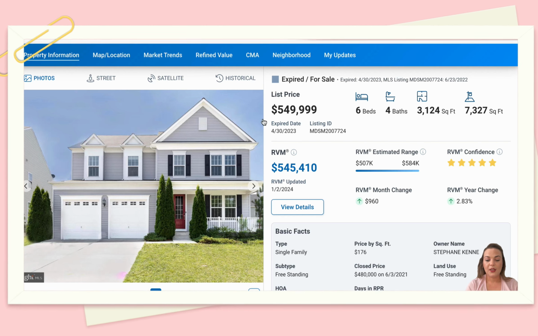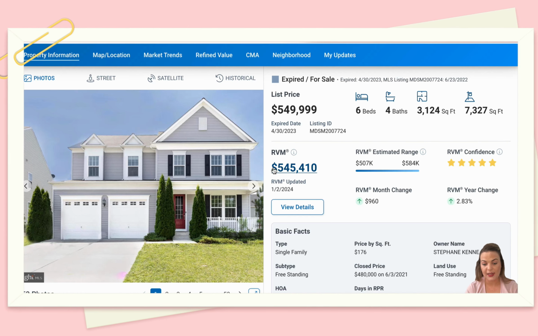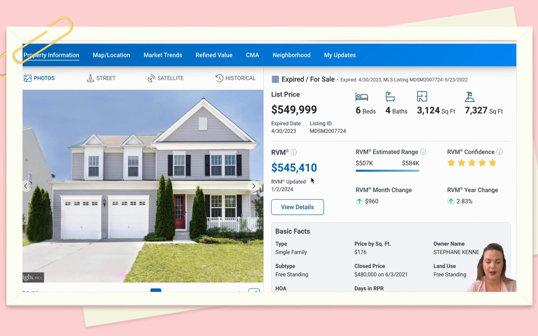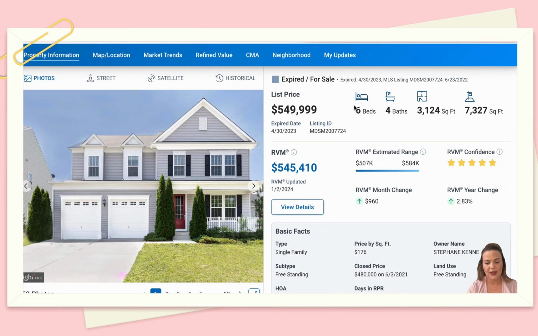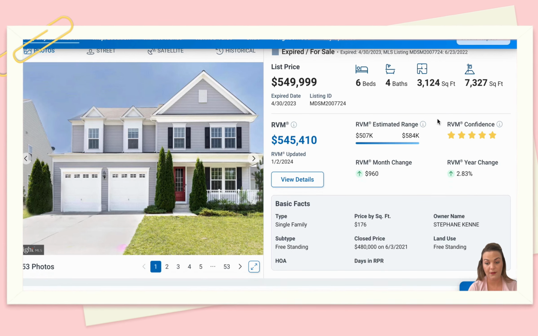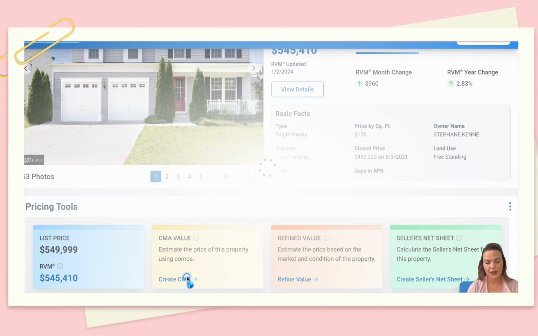With this resource, I can see what the last list price was. I can see what the recommended price is now, just based off public record. And I can also view things like, oh, it has 6 beds and 4 baths. It's also 3,124 square feet. So I can come down here and I can create a CMA.